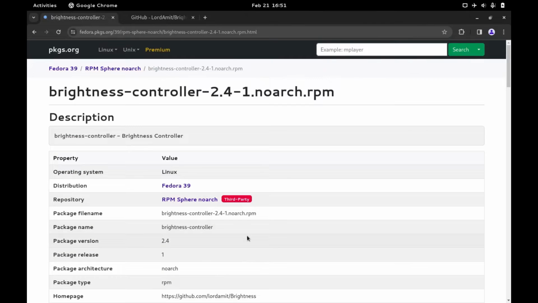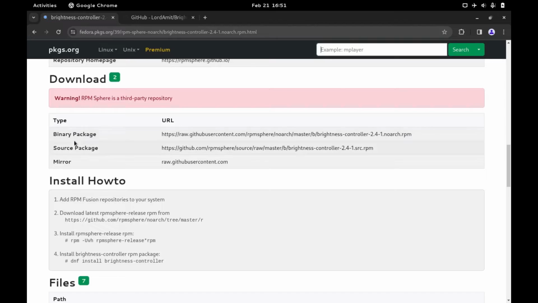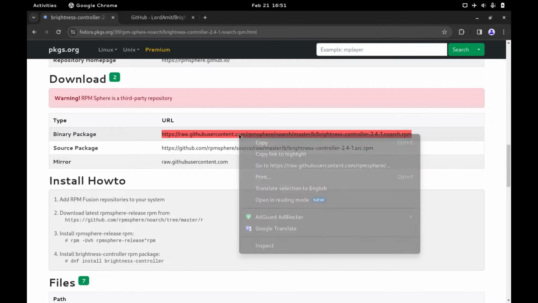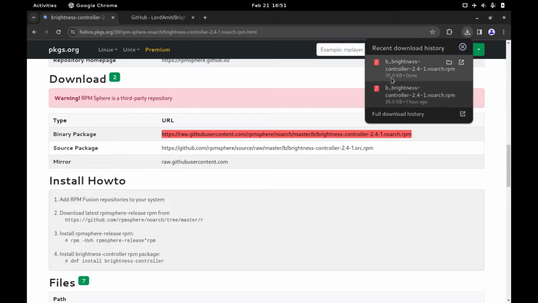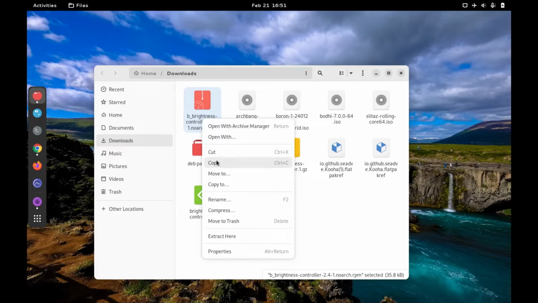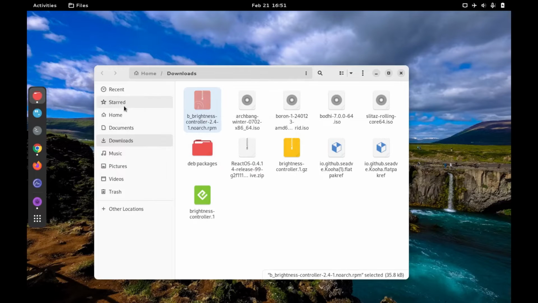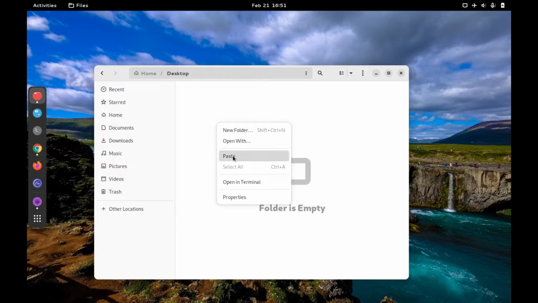To download it, just scroll to the bottom, and at the downloads we need to pick the binary package. So right click the link, copy it and open in a new tab. It will download a small file of 35 kilobytes. Now let's go to that file. I'm going to copy this one to my desktop. Just cut, go to home, desktops, and paste it here.